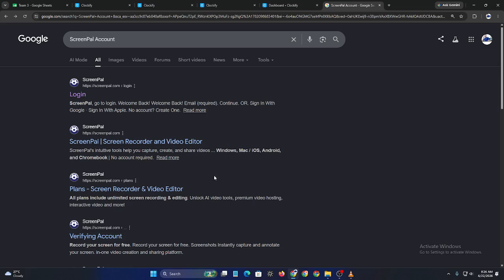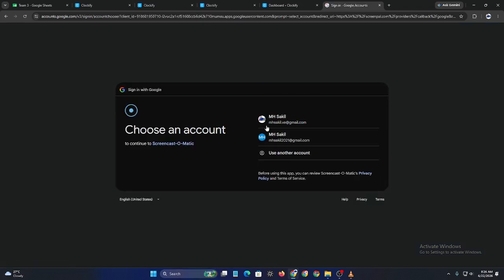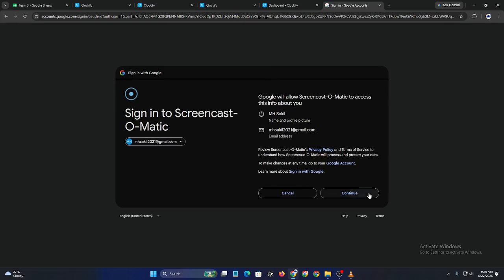So let's get started. First, open your preferred web browser and visit the official ScreenPal website. Once you're on the homepage, look for the Sign Up, Get Started, or Create Account button and click on it.